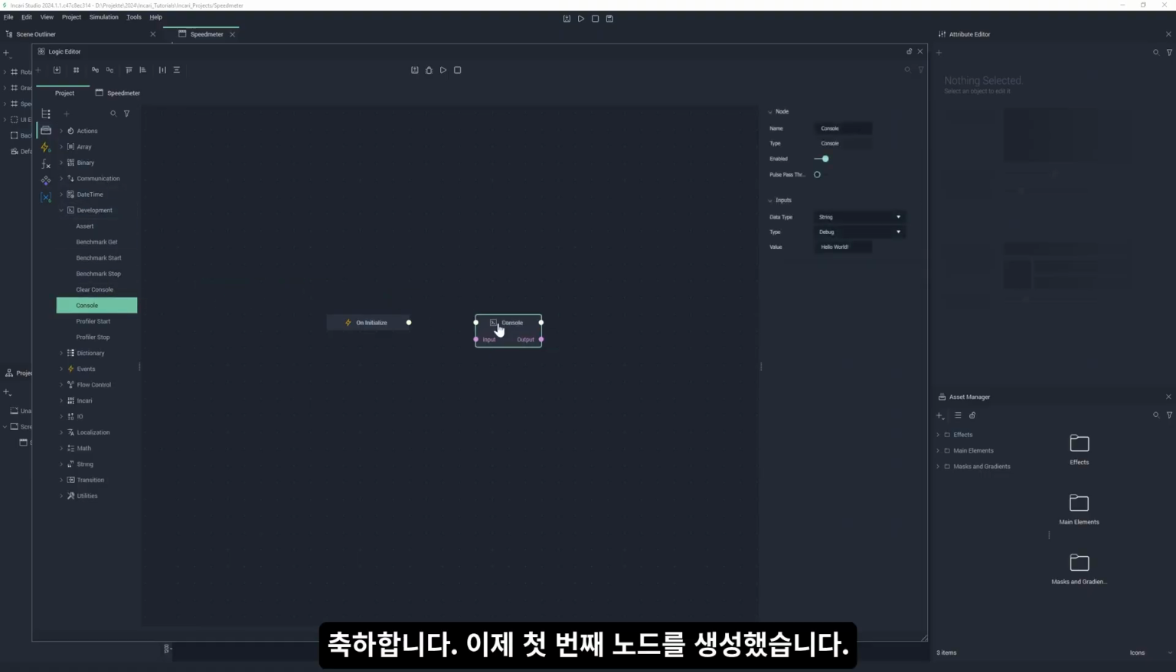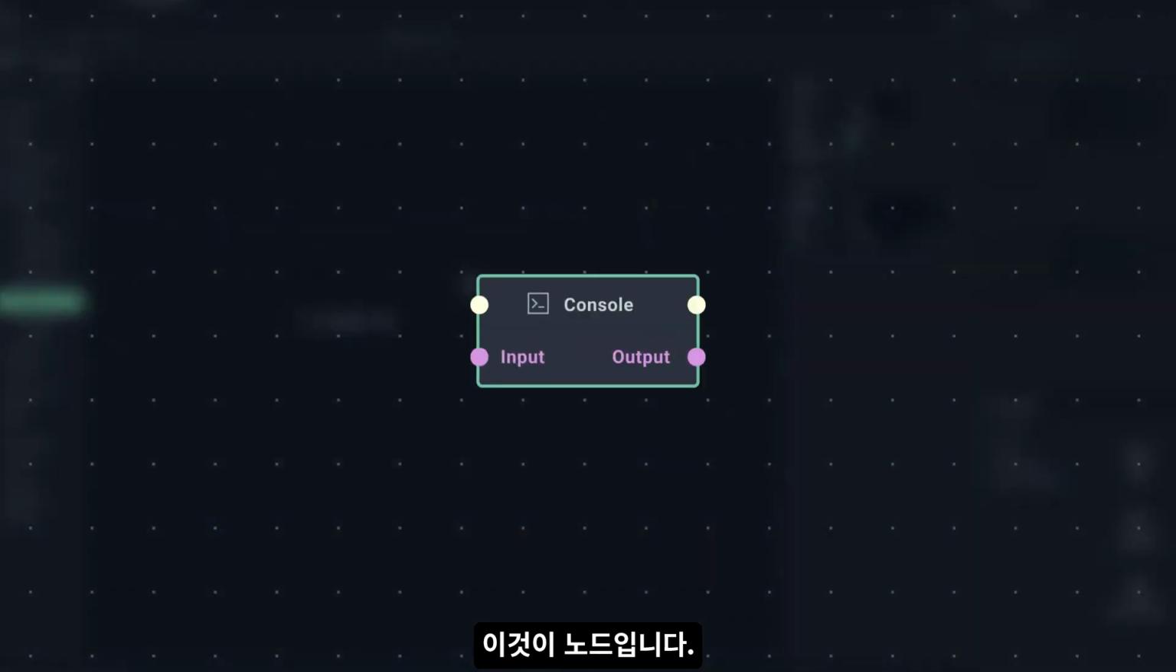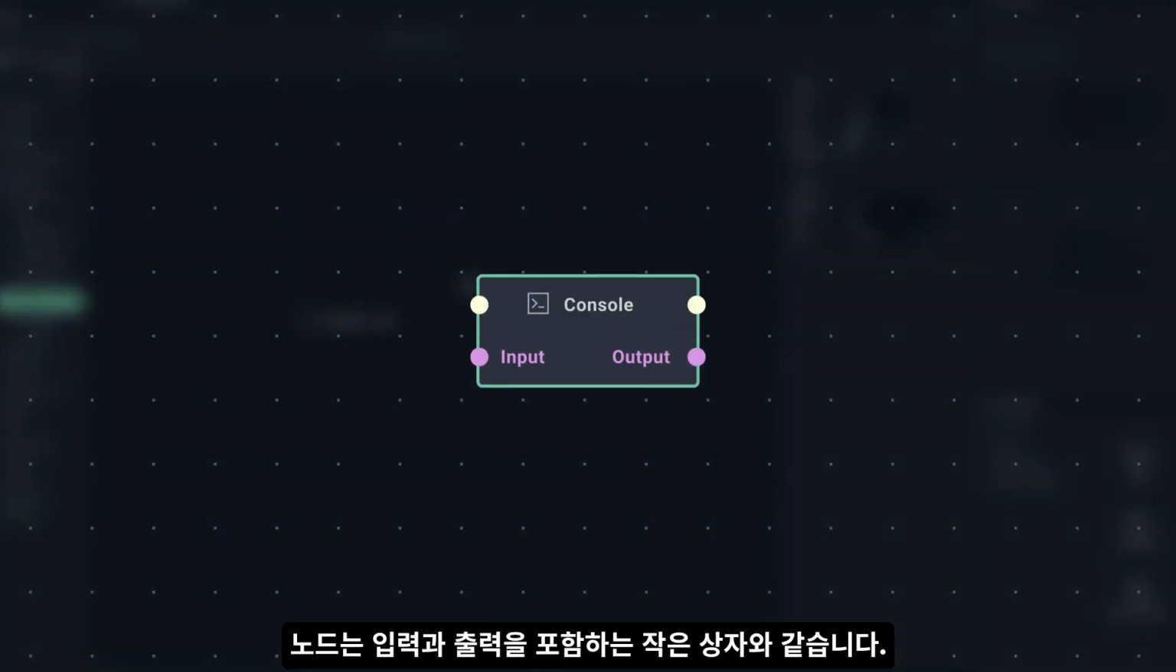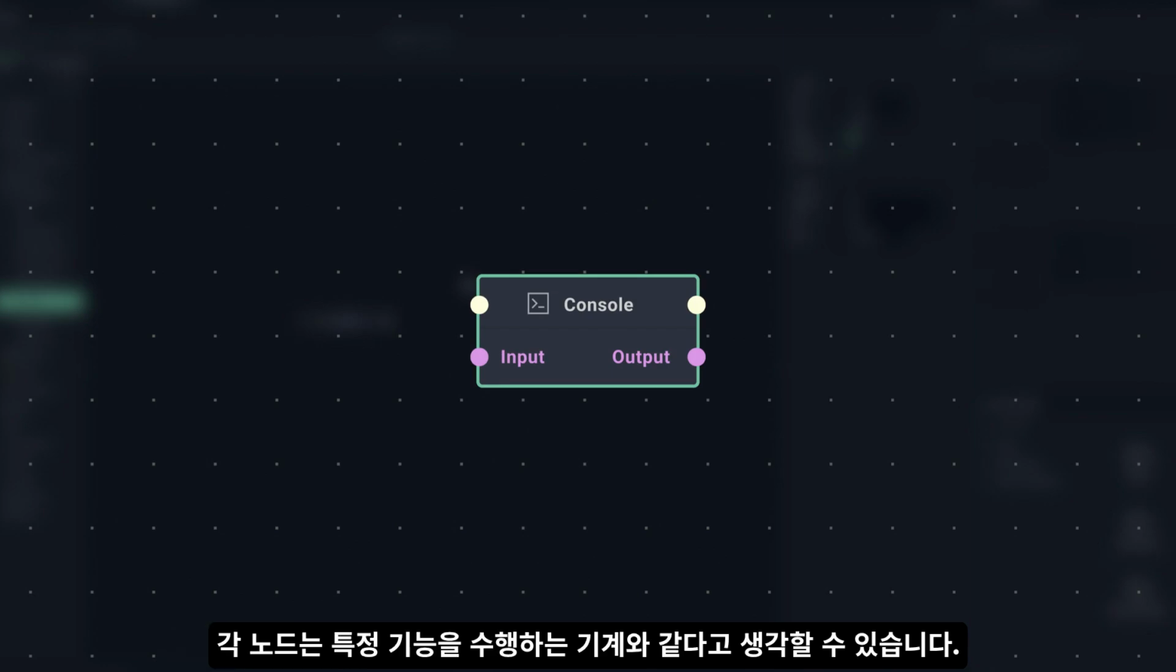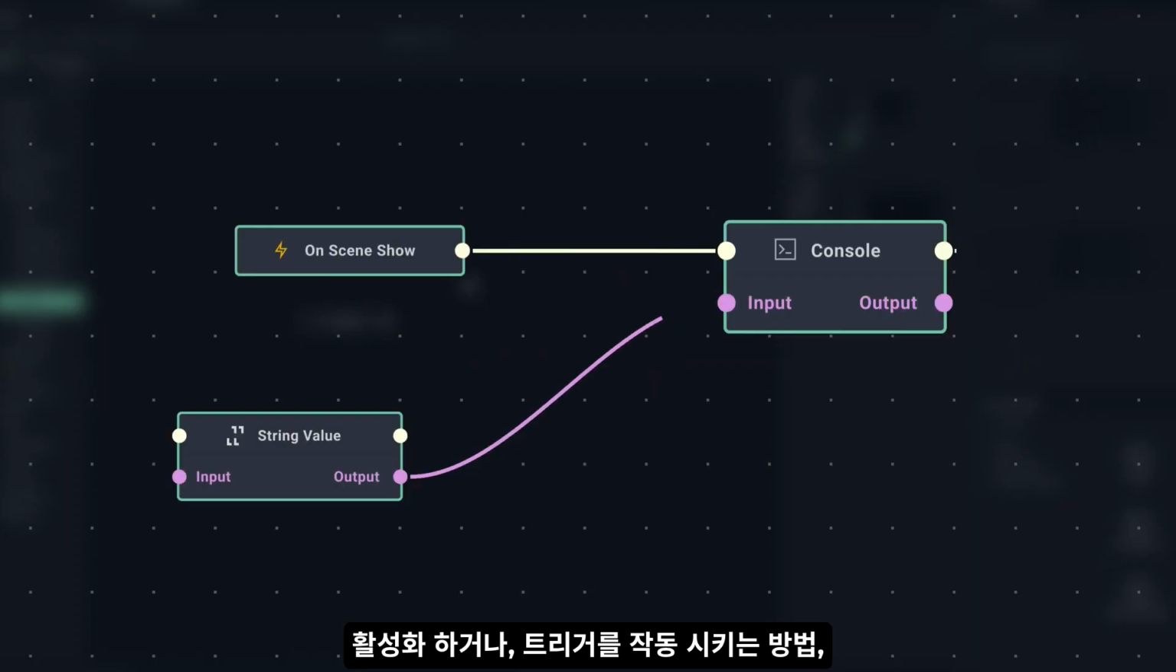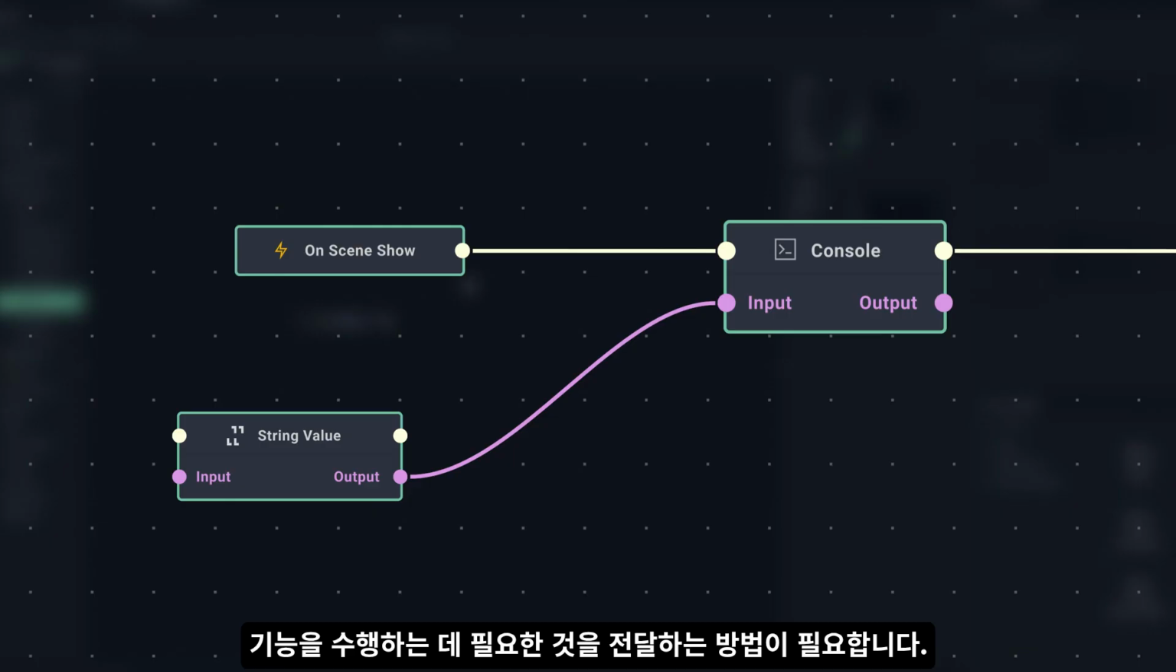Congratulations! You've now created your first node. This is a node. A node is a small box like this, which has a series of inputs and outputs. Each node can be thought of as being like a machine, which performs a specific function. Like a machine, we often need both a way to turn it on, or trigger it, and a way to pass in something which the machine needs to perform its function.